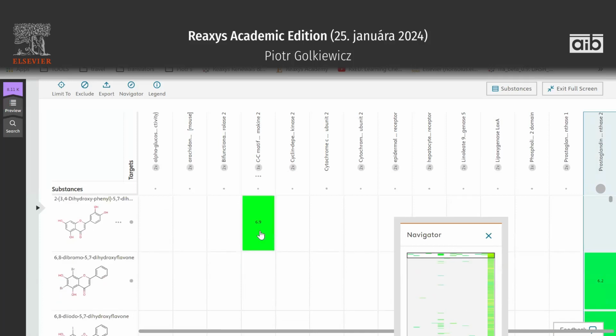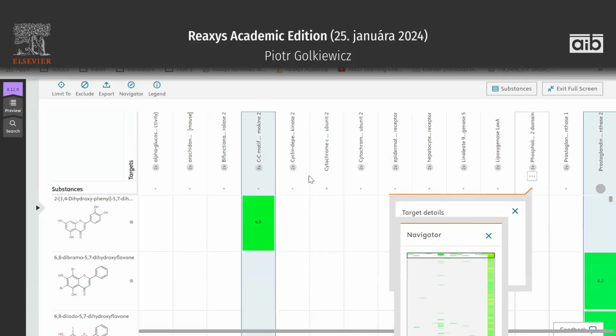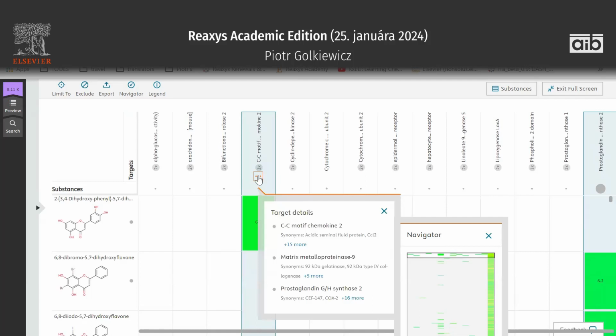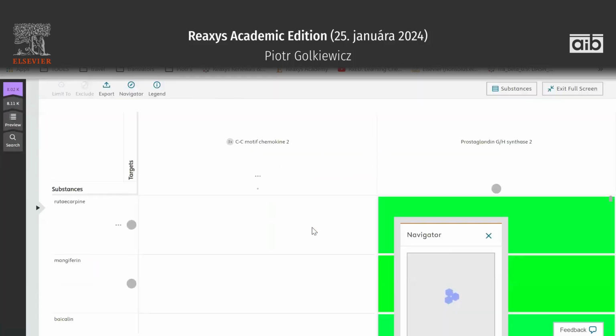Let's see, for example, this one, right? I see there is also some data. So I can select those two columns. Three dots in Reaxys means there is more data here. So I click on three dots and go limit to selected columns. So you see, this is not a typical bibliographic search. I'm already playing with my data.